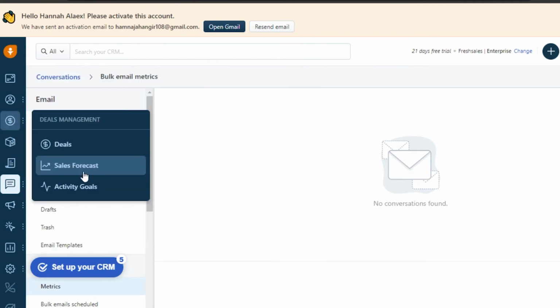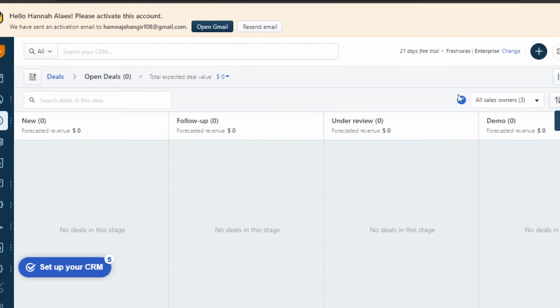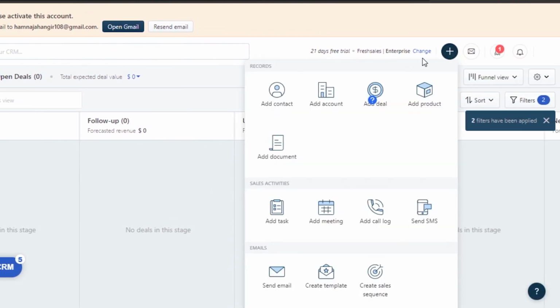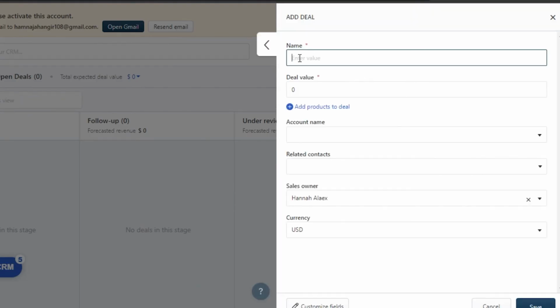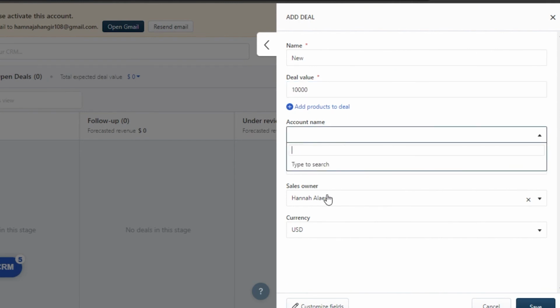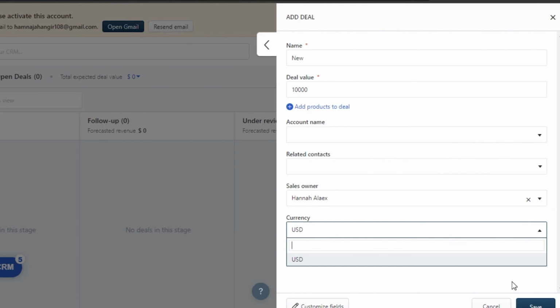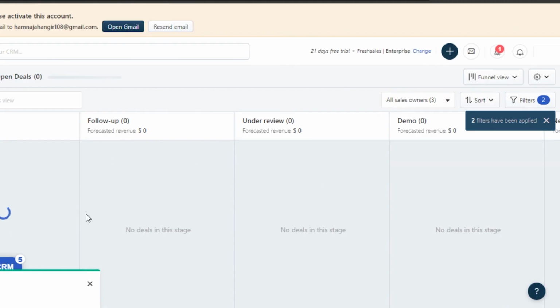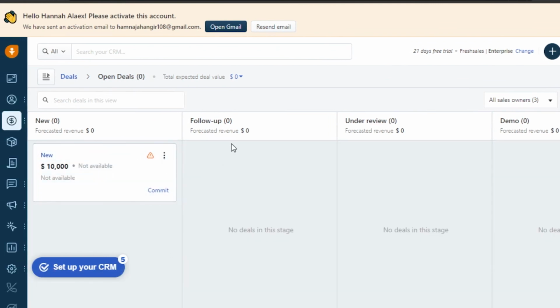I will simply go to my sales activity right here, or maybe we can go to deals. So when it comes to the CRM, we need to create deals. Creating a deal is super easy. Again, click right here and click on add deal. You simply enter the name, then you add the deal value. You can add the account name. Then we have sales owner, contact, currency, and click on save. Your new deal is created. This way, you can simply go ahead and create a new deal.